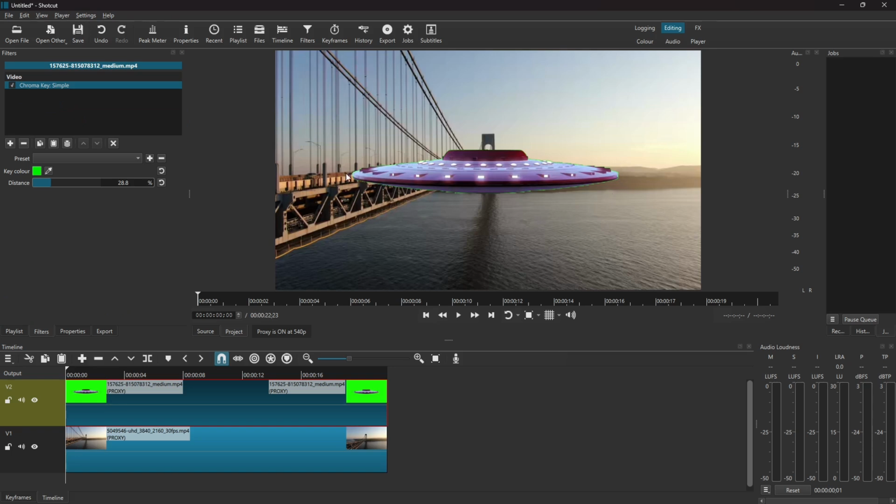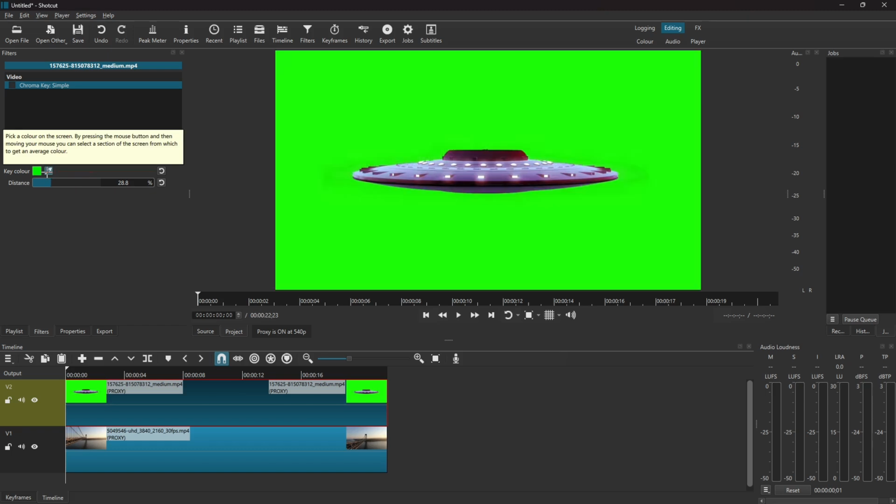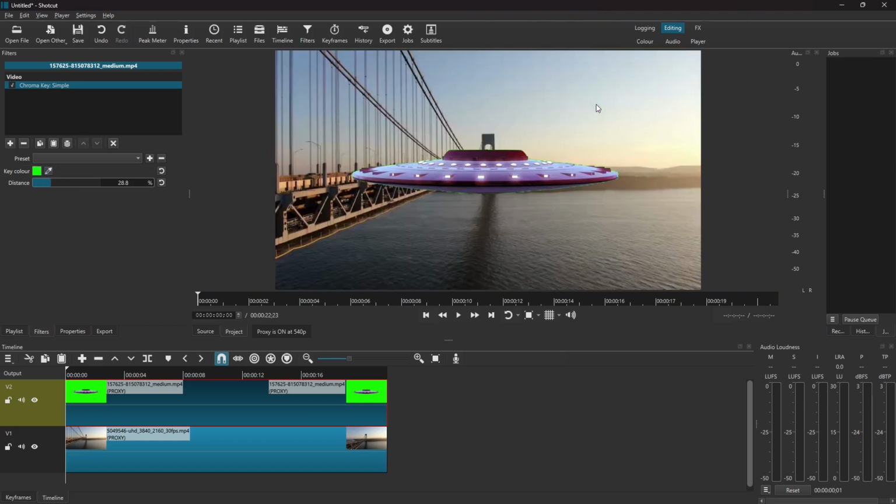If it's not the case for you, then just navigate here to Key Color, select this color picker, navigate over the color that you want to remove, left click, and you should see the same effect.